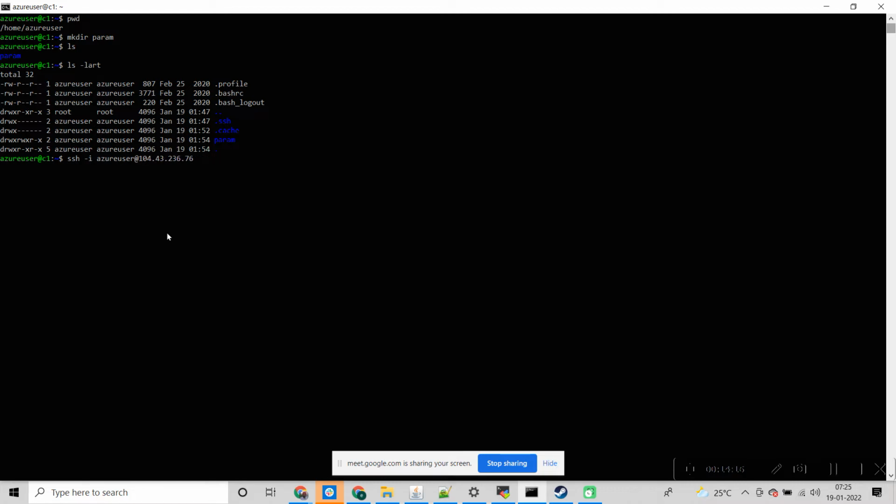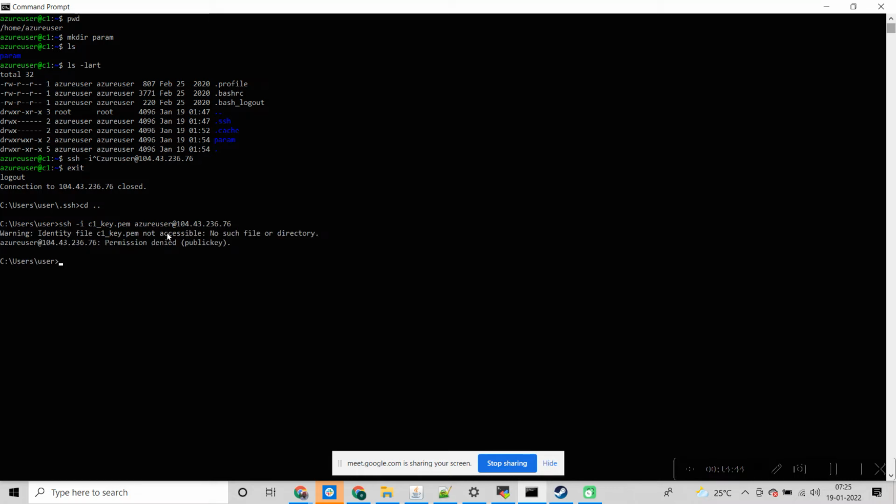Let's say I'm exiting from here. Now even if I'm outside, let me try. It should pick up automatically from .ssh. One second, C1. That means C1 key dot pem has to be written. That is the key name.